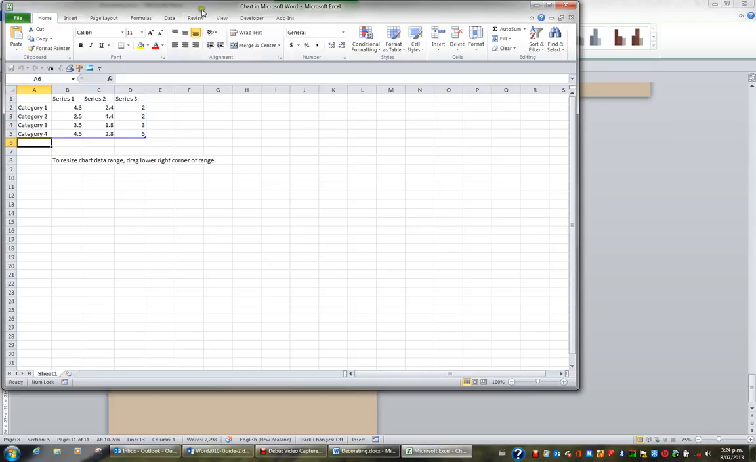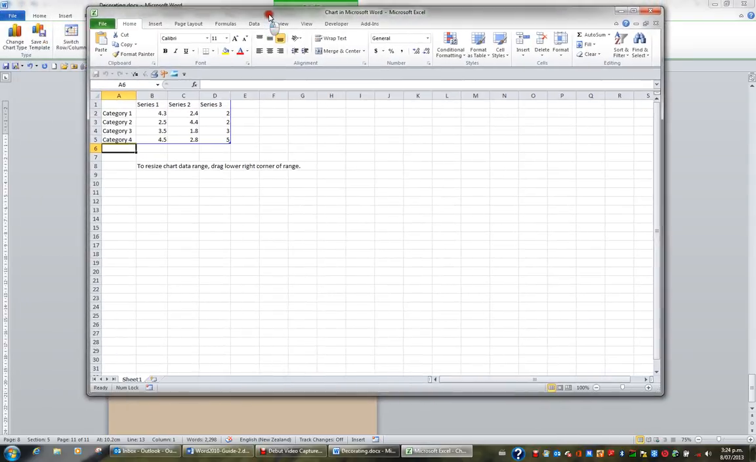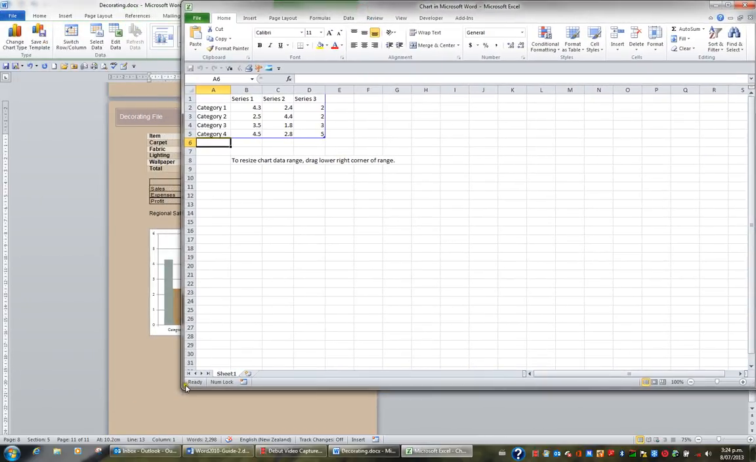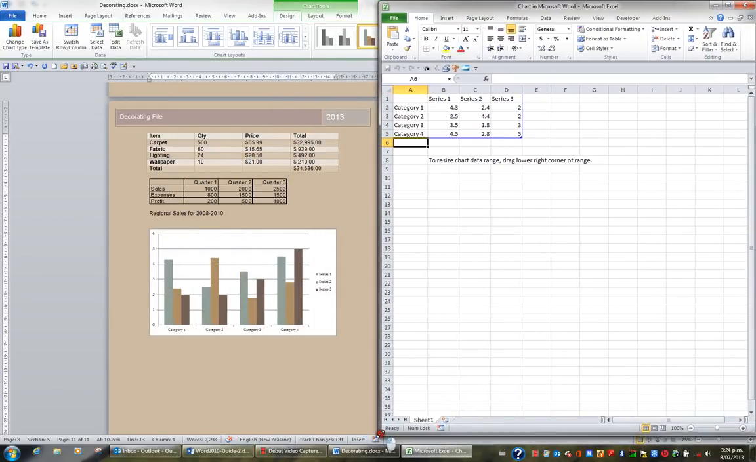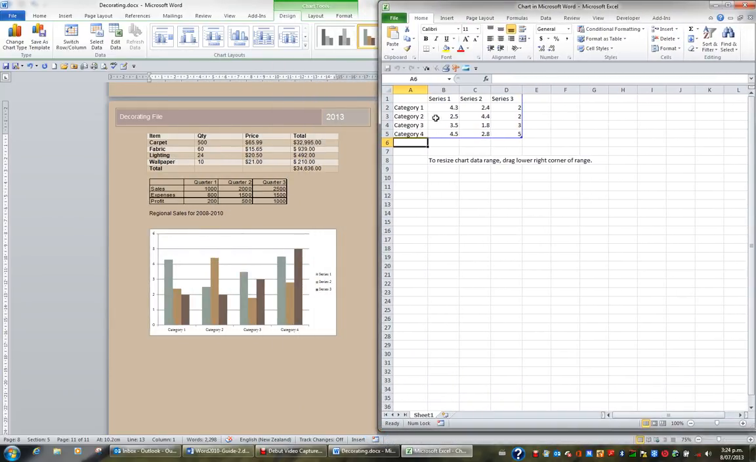What happens is an Excel session opens up, and I'm just going to move this window over and resize it a little so I can see the chart in my Word document and my data at the same time. What I'd like to do for starters is replace Category 1, Category 2 and Category 3 with certain regions. For example, I'm going to type Rotorua in A2, Whakatane in A3 and Kawerau in A4. And these appear on my bottom axis, Rotorua, Whakatane, Kawerau.